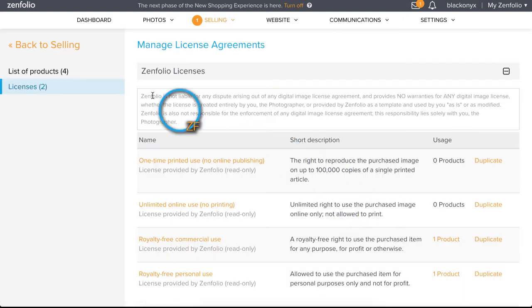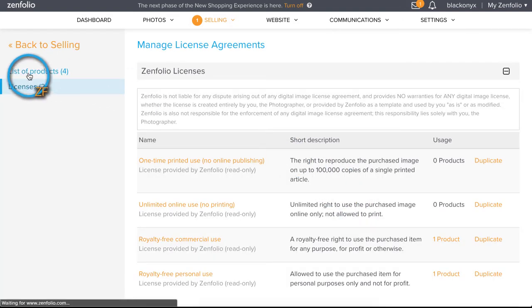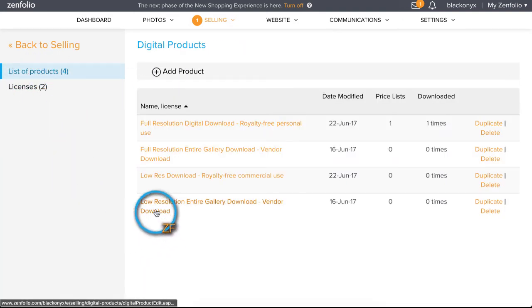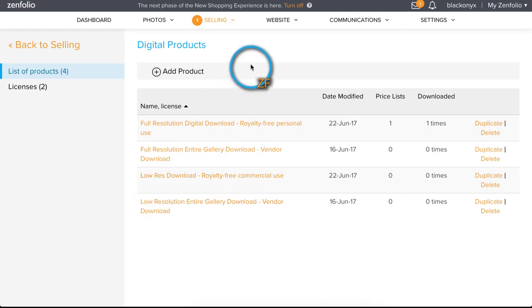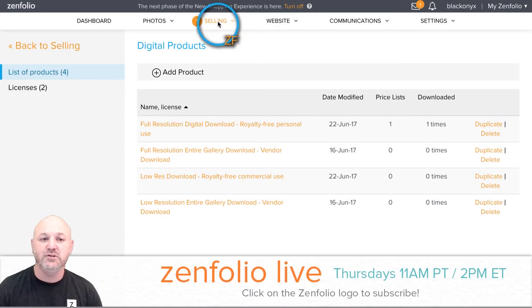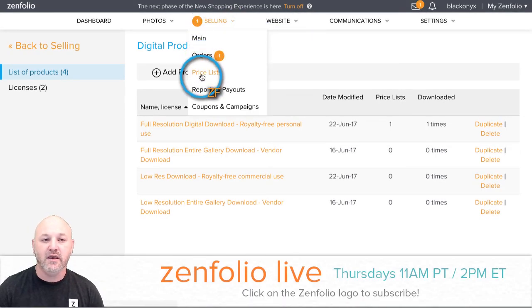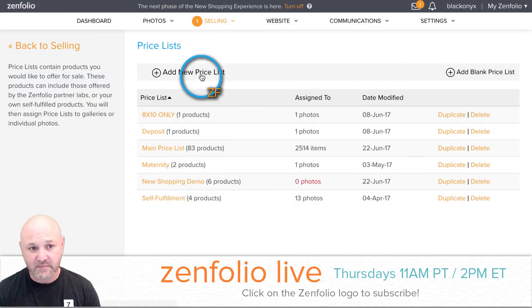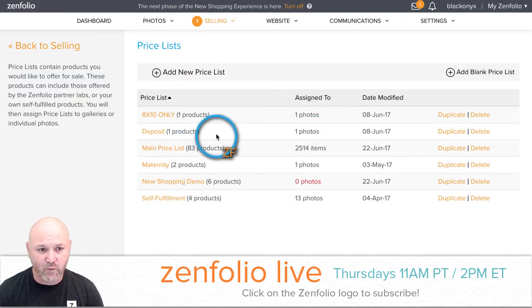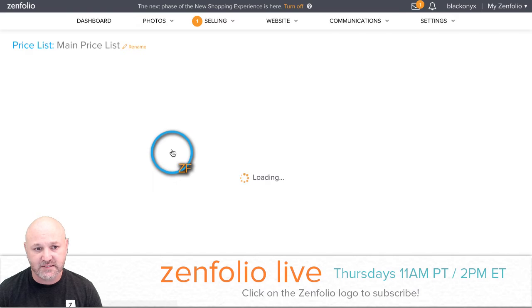All right, so what we did is we created that low resolution download right here. Now we're just going to go and we're going to apply that to a price list. So let me hop up here and go to selling and go to price list. And then let's say it's for, we're just going to put it on our main price list here.